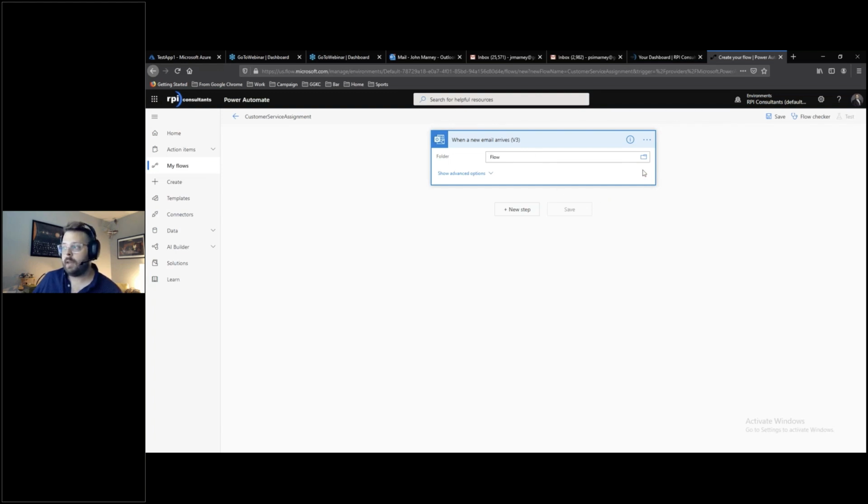You can use a separate set of credentials. In fact, you can use multiple sets of credentials if you want to interact with multiple inboxes. I believe that's done right here. The little hamburger menu, if you will, the 3 dots, the ellipses menu. You see how it says my connections, and it's currently using jmarney at rpic.com. That's the default, because that's how I'm logged in. You can add a new connection.